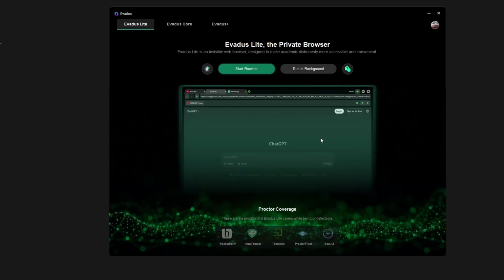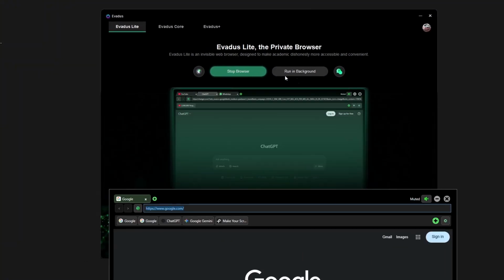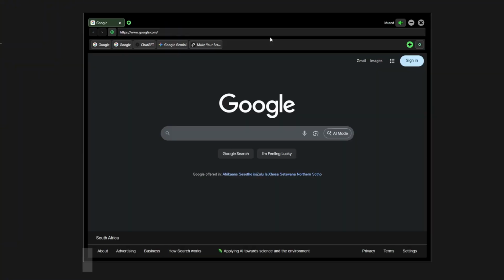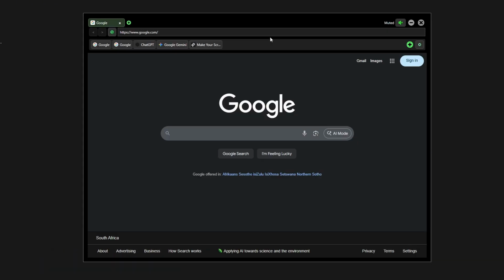So the first thing you do is obviously download our app and sign in. Then you just press start browser and run in background to run the main app in the background. However, the first thing I have to clarify is that this is a demo version which can be screen recorded. The version that you download from our website cannot be screen recorded, but obviously I have to make this demo.